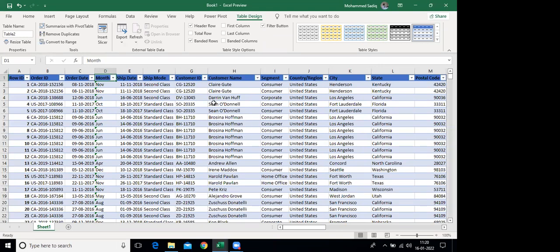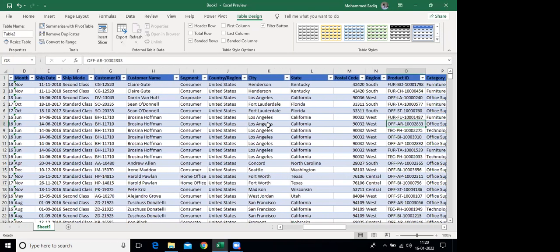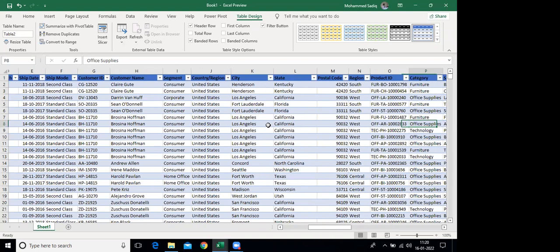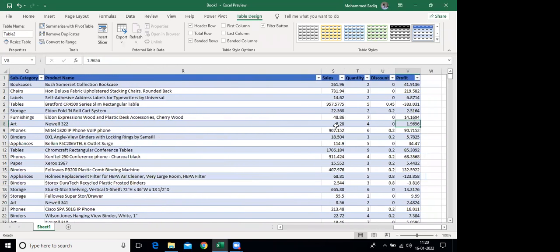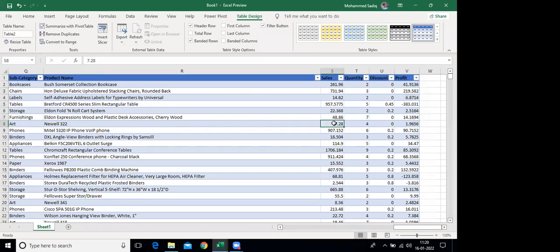Now, what is the advantage of going for this? Here we have numeric values. Take an example, I have the sales data here. We have quantity, discount, profit. As a business person, I always want to know the total sales and the total profit I gain. So in that case, when I go with the table, you can see at the top we have Table Design, which comes automatically when you convert your range of data into a table. And here it says Total Row.